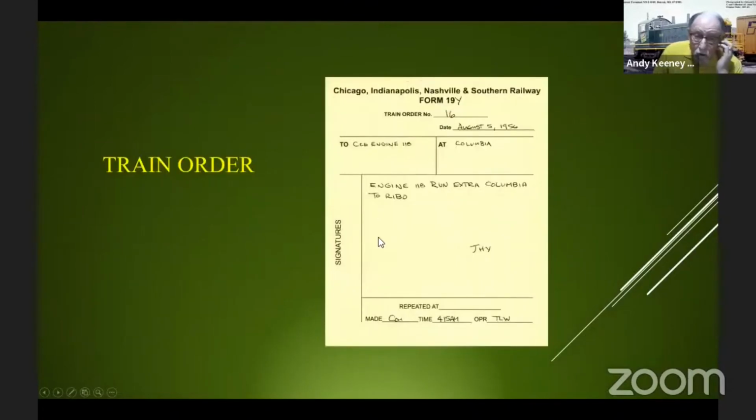So here's a train order. This is being dictated to the station operator. So this is Form 19Y. Now, I'm not sure what the Y is. It's been 2 years since we've operated. Now we're hoping to get operations going again here in the next month.